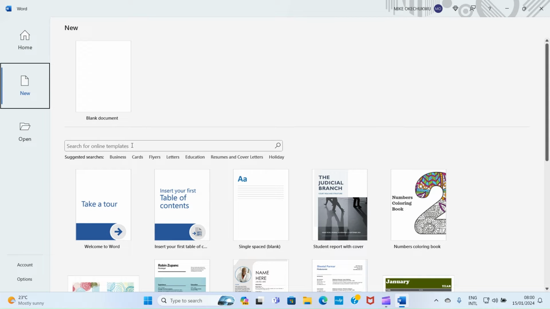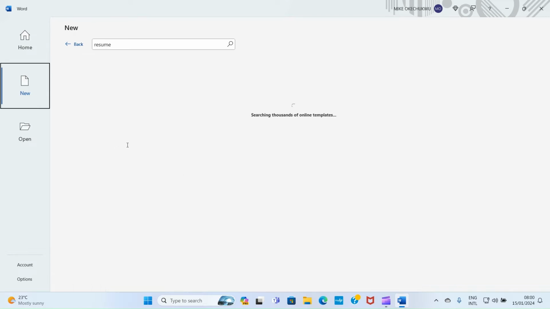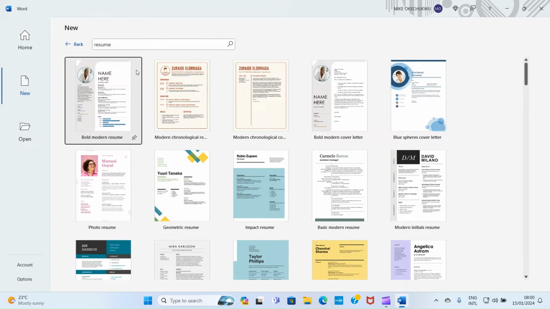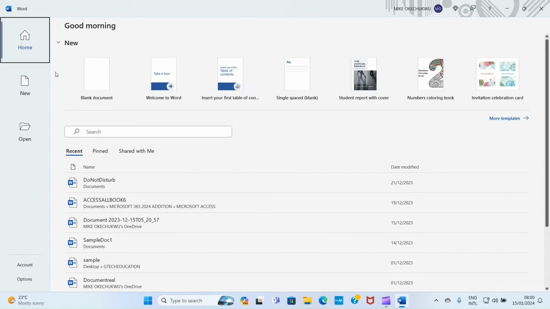Let's assume I need a template that will guide me on how to create a resume. So I'll type it here, resume or CV, either one is the same. Then I'll search. You can see this shows up some samples. So I can go with this, or this one. You have a lot of options. So select any and then edit it the way you want it, with your personal information. So let me go back. Let me get to Home.